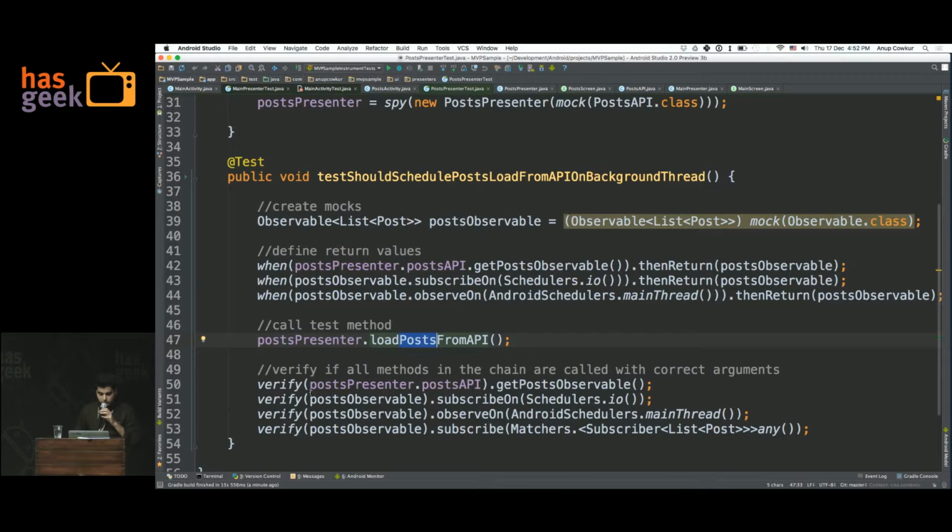Now we want to check whether all these methods were called in turn. So, did we get the observable? Yes. Did we subscribe on an IO thread? Yes. Did we observe on the main thread? And then did we subscribe eventually on a subscriber which takes these events? Right? So that's all the presenter is doing, and we've tested that in this unit test. Now we can check out the actual UI test.